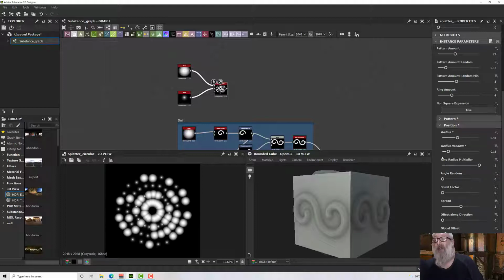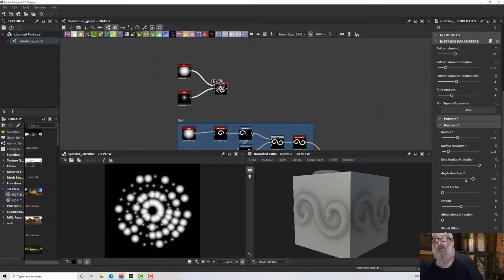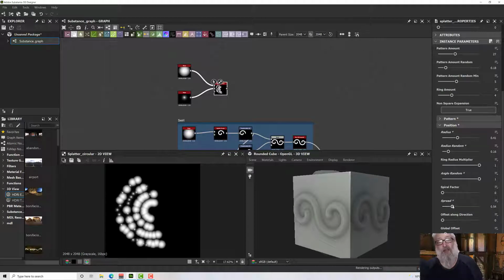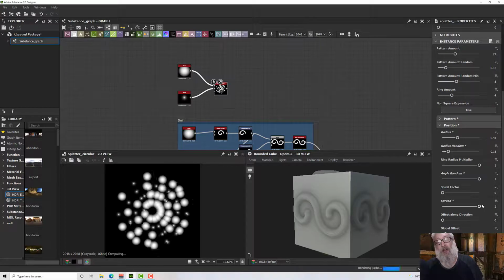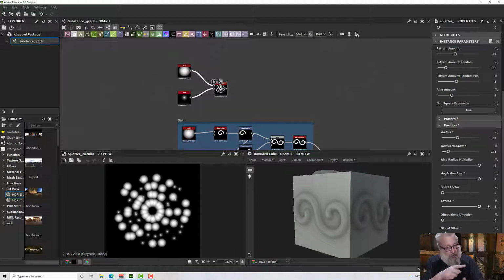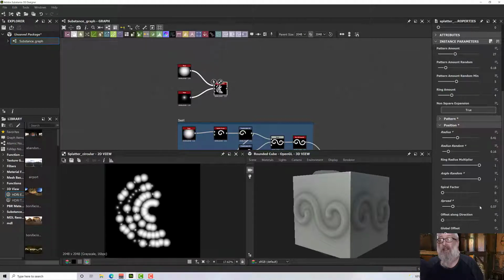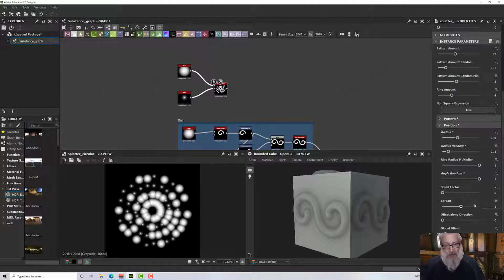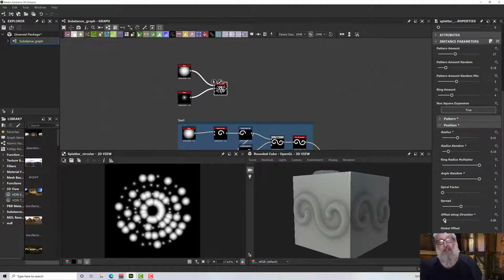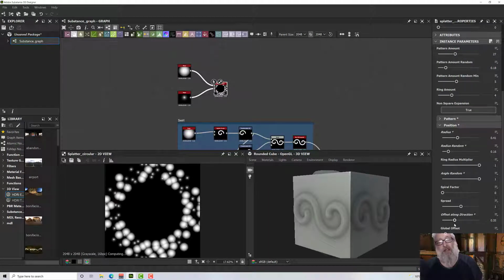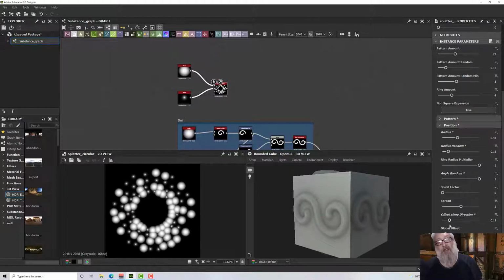We can add a level of randomness to that. We can actually angle random, so that's going to add a level of angle to each of our points. I'm not going to use spiral factor. Spread is interesting. If I take that down, you'll see it fans down or up depending upon which way you go. So if you go 2, it overlaps with itself. If you go down to 0, it's just one spoke, but 1 will get you dead on the middle. There's an offset along direction, which, as you can see, opens that middle up.